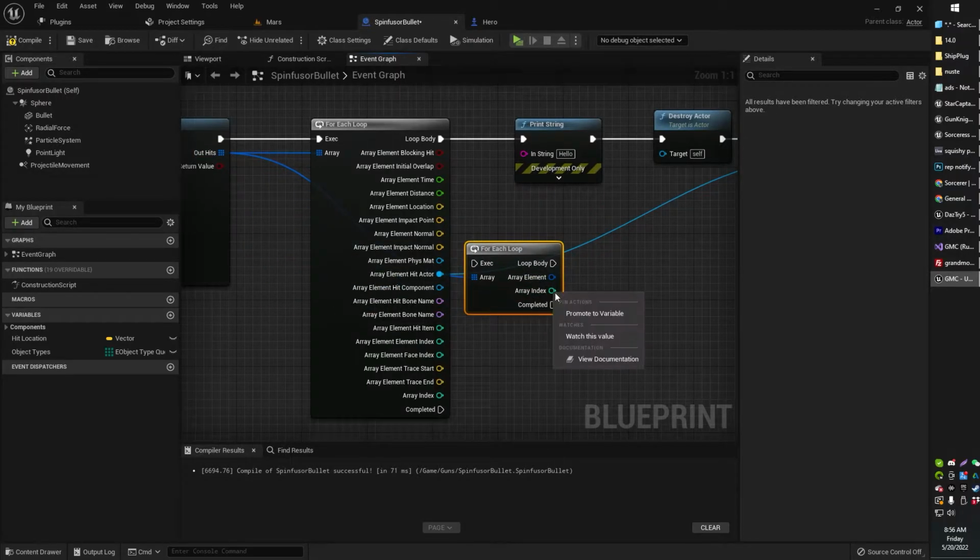You're going to want to right-click on the array. Was it the array index? What was it? No, it was the array element. That's what it was, array element.